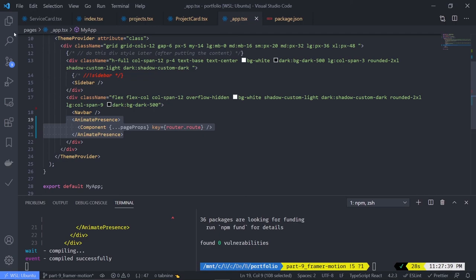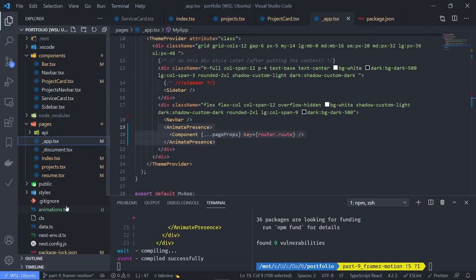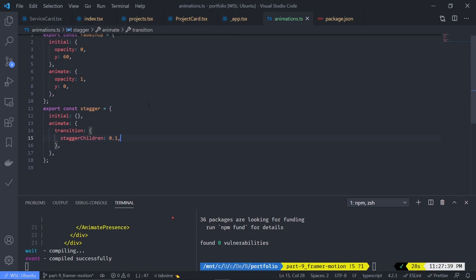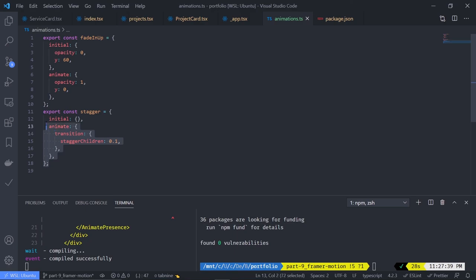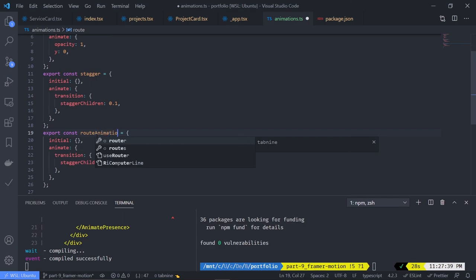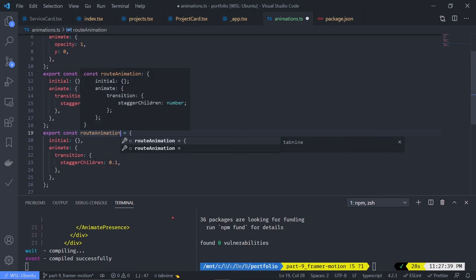And now let's define the animation. So for that, let's go to animations.ts. Again, the process is the same, guys. You need to create a variant and then pass this to the motion component. Just copy a variant, basically duplicate that. Let's name this what? Route animation. Route animation. Cool. Or route fade in, whatever.